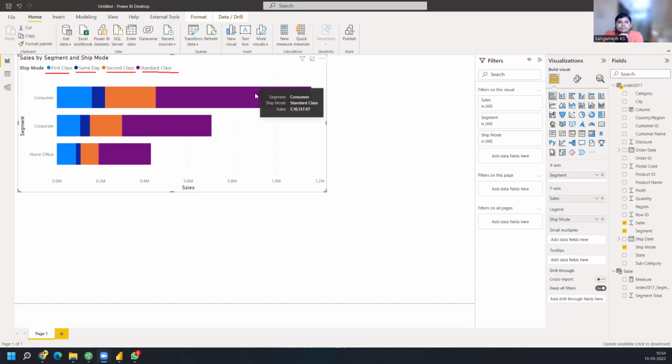So what if, Sangamesh, can you showcase profit in this? Your visualization is good, I know, but can you add profit inside this visualization?